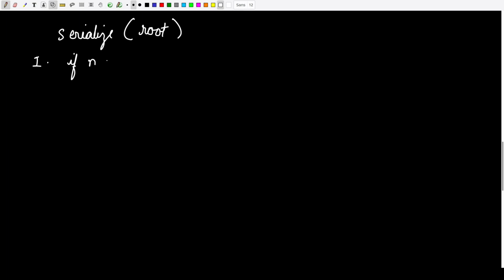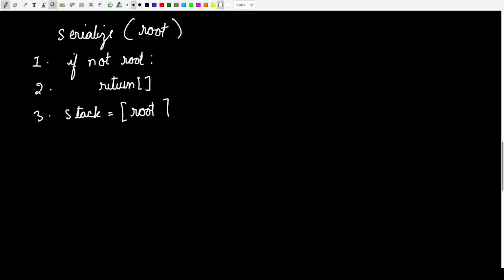The first thing which we are going to check is whether this is an empty tree. If this is an empty tree, then we just have to return an empty list, which is this. If this is not an empty tree, then let us have a stack, and within the stack the first element which we want to keep is the root of the tree, and let us have the answer with us, which contains the pre-order traversal of the binary tree. Now we will iterate on this stack while the stack is not empty.